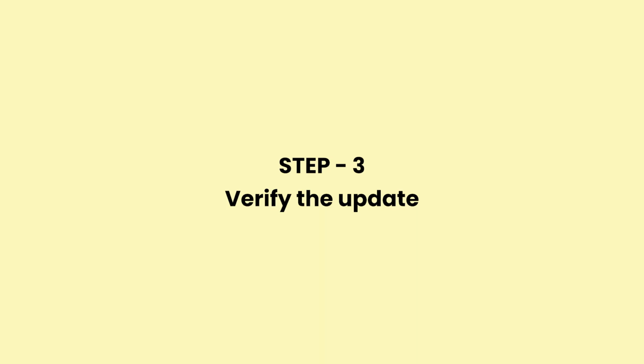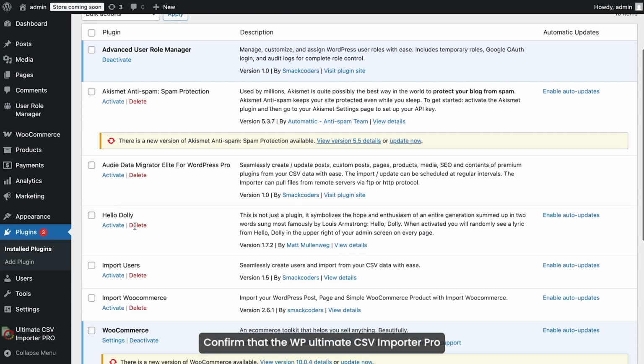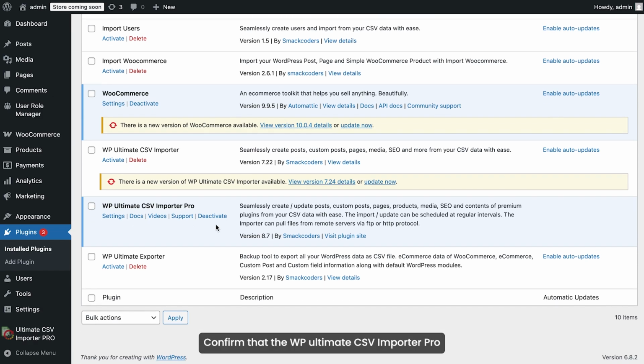Step 3. Verify the update. After installation, click Go to Plugin Installer. Confirm that the WP Ultimate CSV Importer Pro is now showing the updated version number. That's it, your plugin is now successfully updated and ready to use.